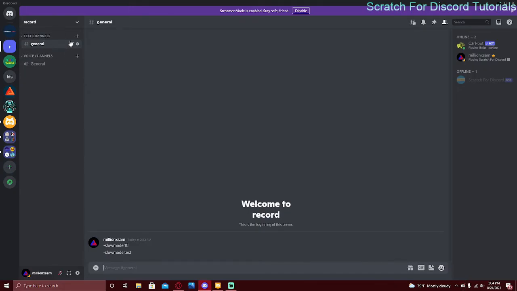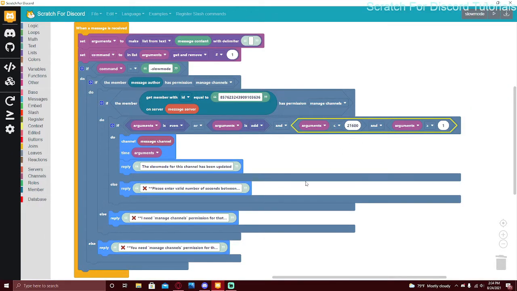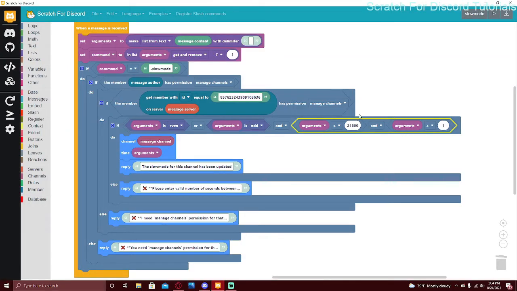Because on Discord, if you go to any channel, the slow mode limit is 6 hours, and I looked it up. 6 hours is this amount of seconds, 21600. So the max would be 21600. So it has to be either 21600 or less than that, and also greater than or equal to 1, because of course I can't go less than 1. And then it's going to be else reply: please enter a valid number of seconds between 1 and 21600.